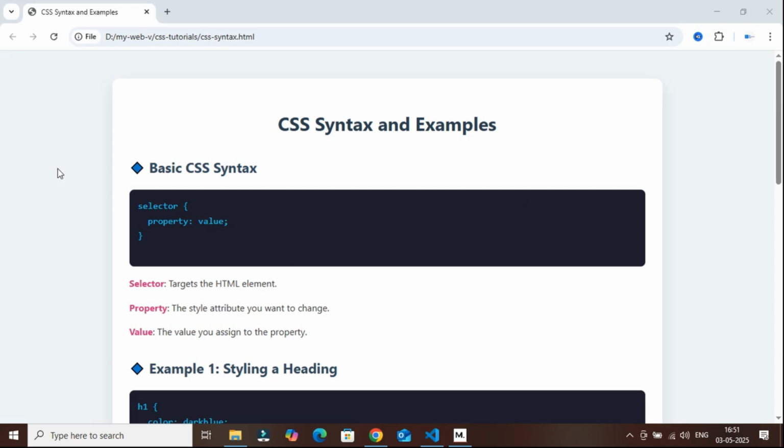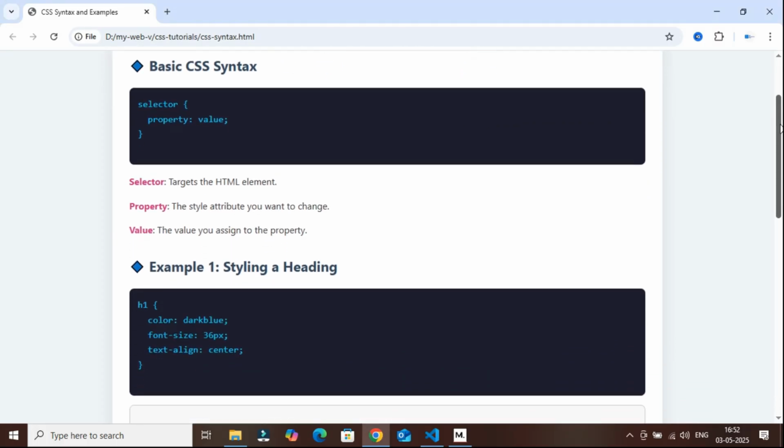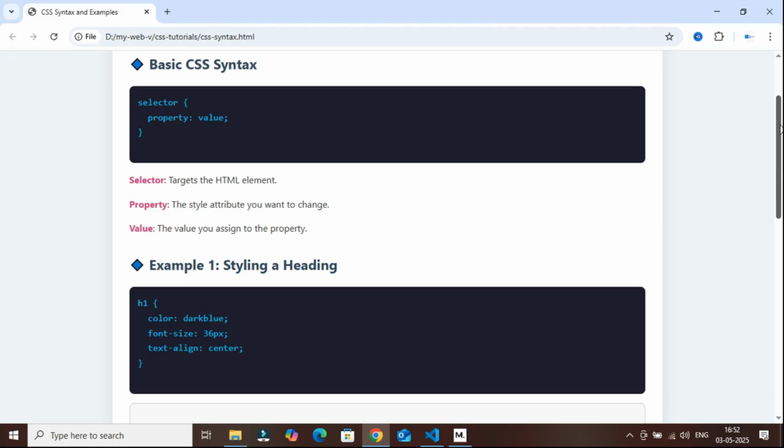Now, we will learn about the basic syntax of CSS. A CSS rule consists of a selector and a declaration block. The selector points to the HTML element you want to style. The declaration block contains one or more declarations separated by semicolons. Each declaration includes a CSS property name and a value, separated by a colon. Multiple CSS declarations are separated with semicolons, and declaration blocks are surrounded by curly braces.